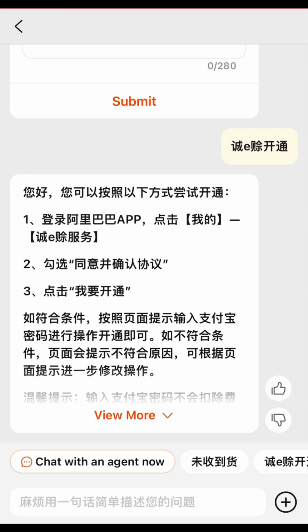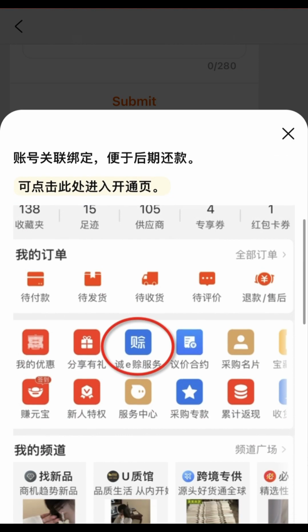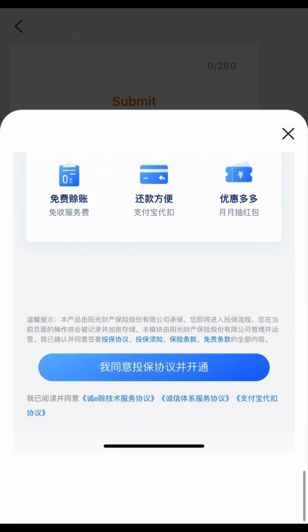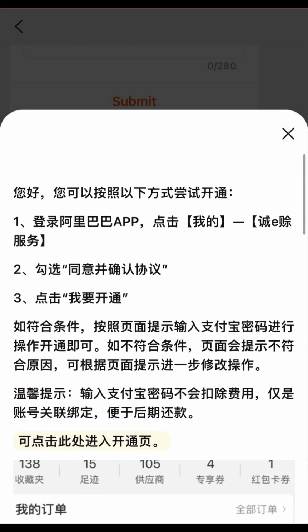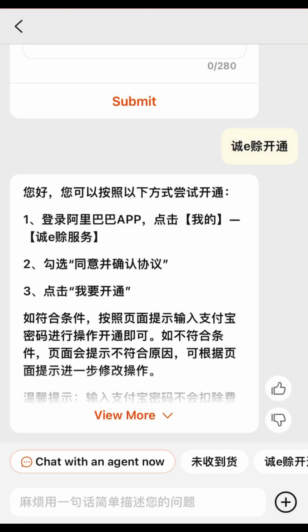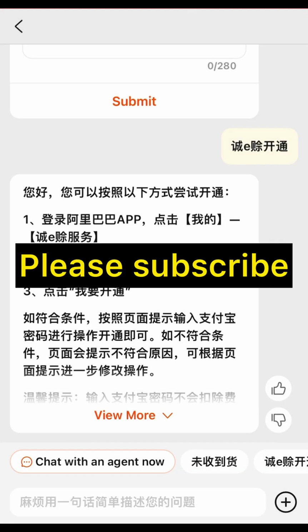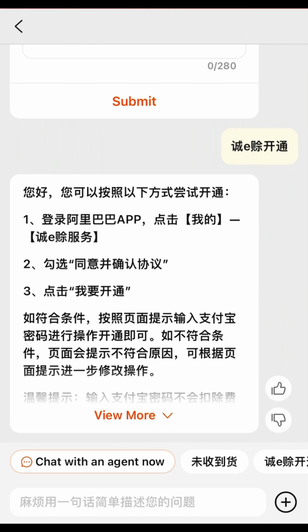Now we see the option of chatting with agents. So you can see, let me just click on view more. View more is what we have here. You can see that is just a manual guide. You can translate it. Let me cancel it. Now we are going to be clicking on chat with an agent, for this to take us to a live chat agent.